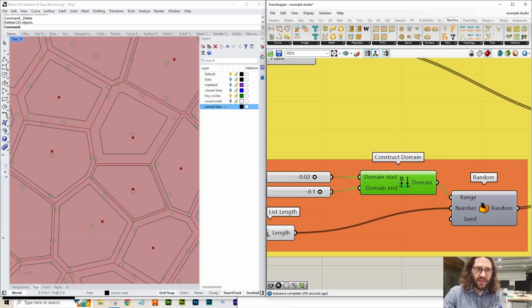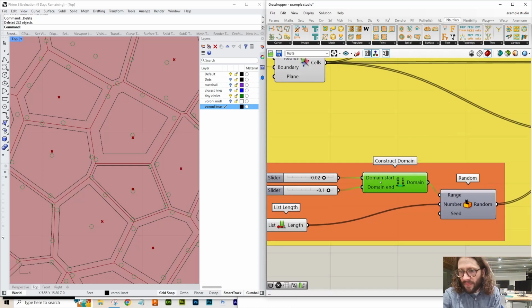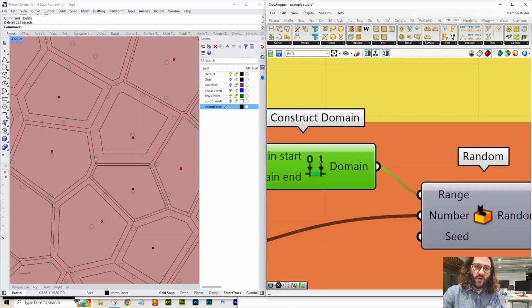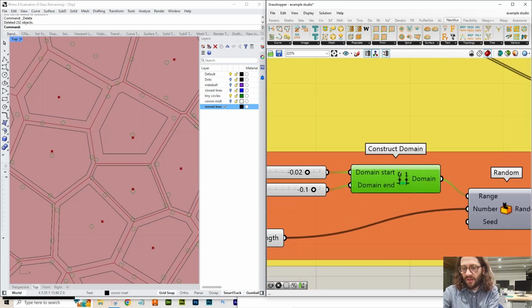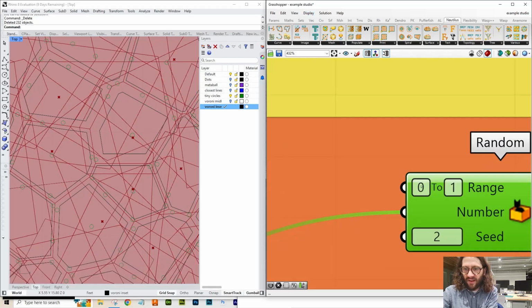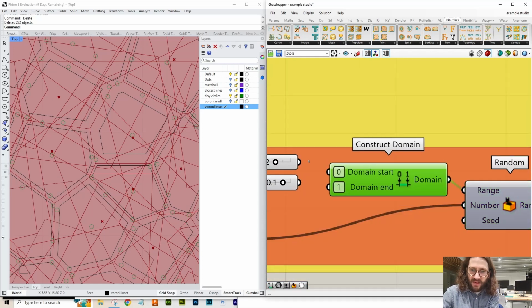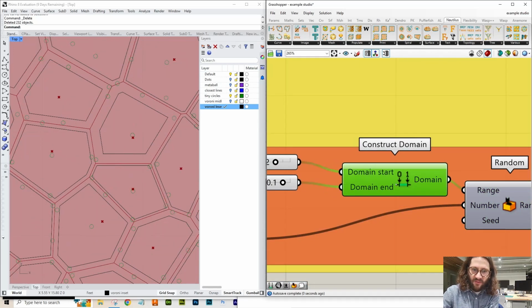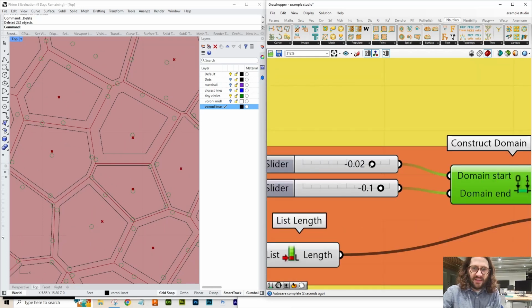I don't know what the bell is. What would it be? I don't know, I'm new here. Okay, so the range is this domain. Construct domain, that's a range between two numbers. As long as I have the persistent data plugin, if I select this and right click, it's going to make a component that I want. This is the smallest, and that's the biggest, right?